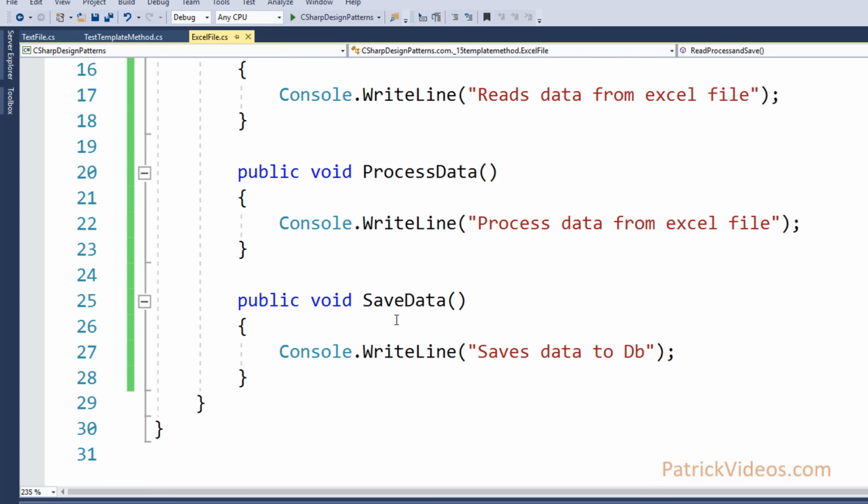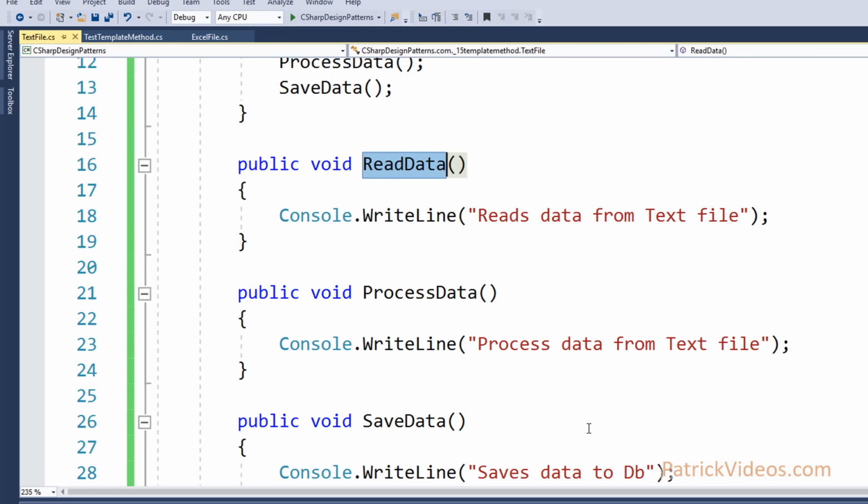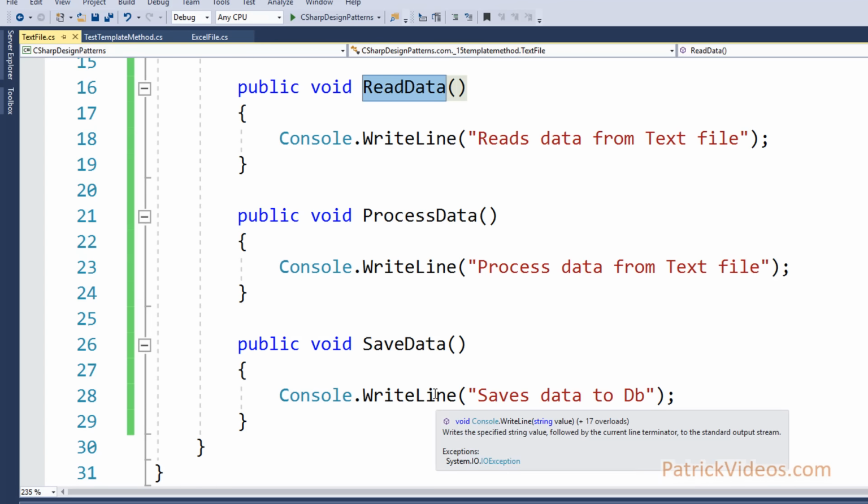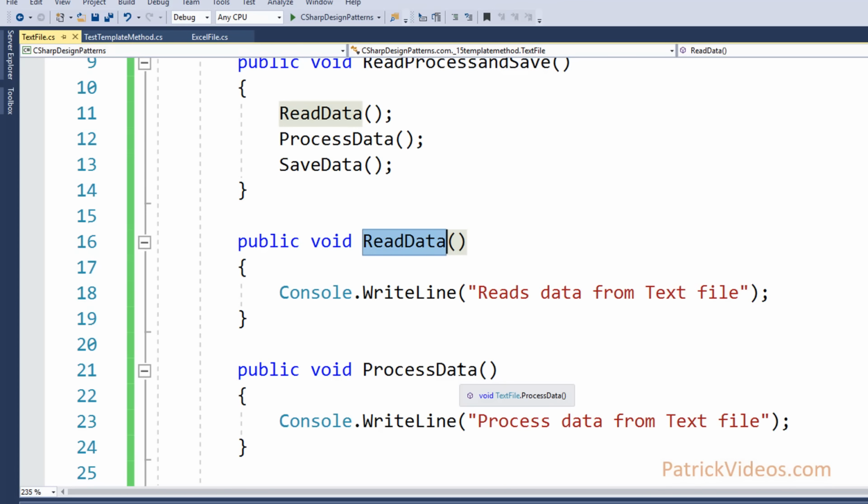Same way, I'm assuming that the save data saves to the same database. So the code for save data in Excel file is going to be exactly the same as the code for the save data in the text file. If you have the same methods, an efficient way of programming is putting them in the superclass so that the subclass can share those same methods.